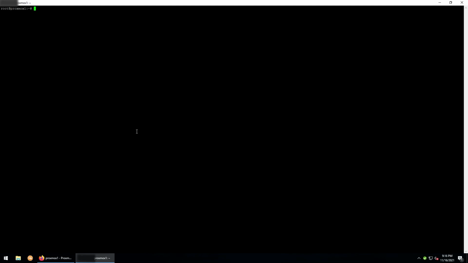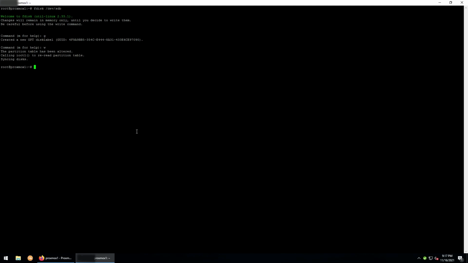So in your shell, we'll type fdisk /dev/sdb. This will open the fdisk utility. And then what we'll want to do is reinitialize the disk with a new GPT partition table. So type in g, hit enter, and then w to write. This should delete all of the partitions on the disk and reinitialize it for use.